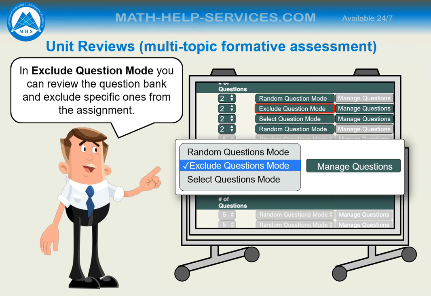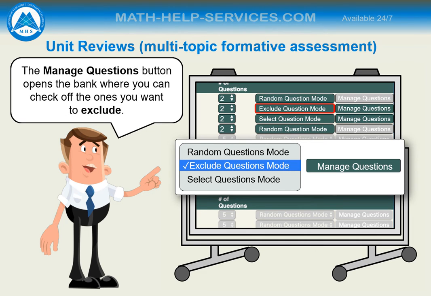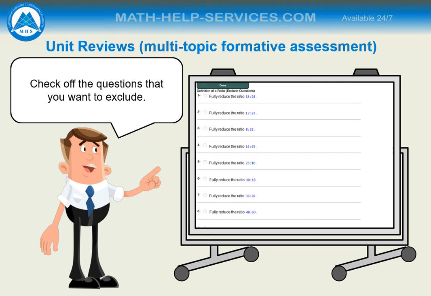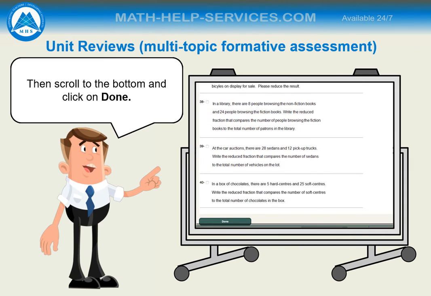In exclude question mode, you can review the question bank and exclude specific ones from the assignment. The Manage Questions button opens the bank where you can check off the ones you want to exclude. Check off the questions that you want to exclude. Then scroll to the bottom and click on Done.